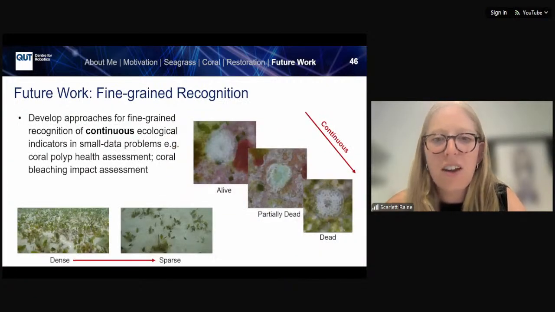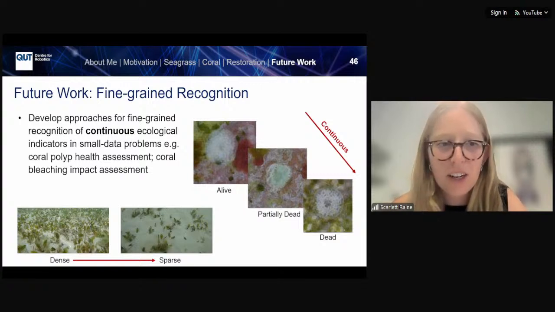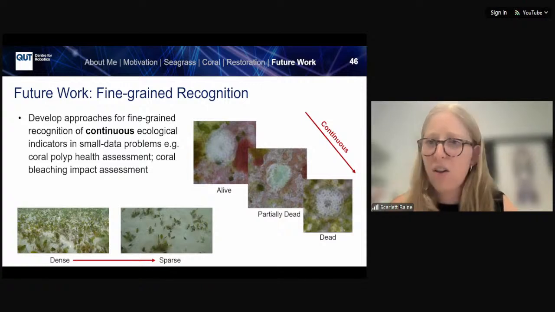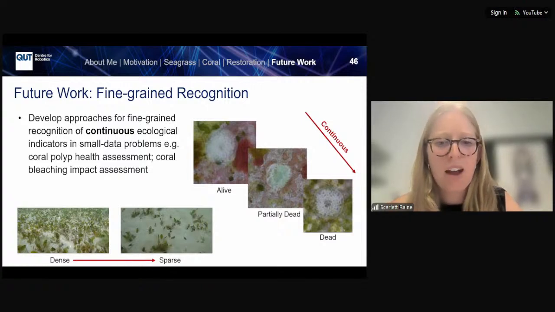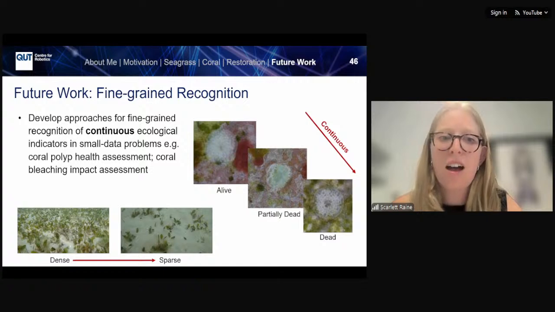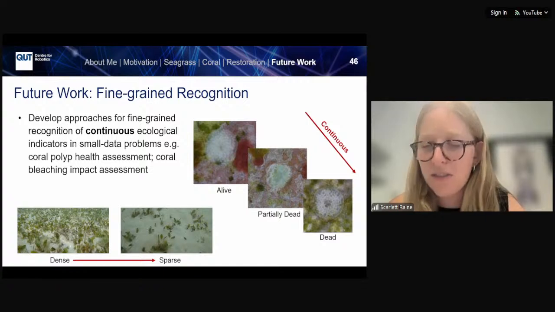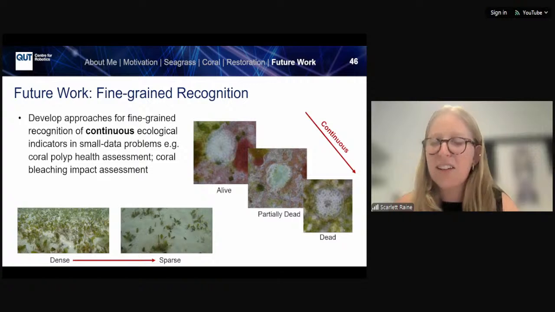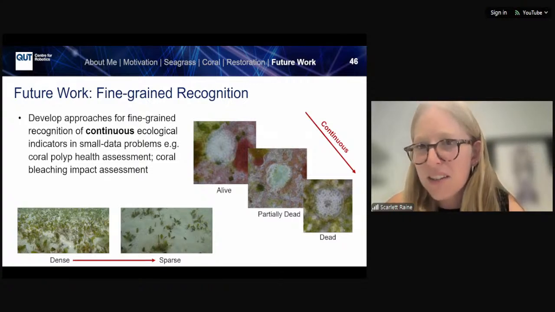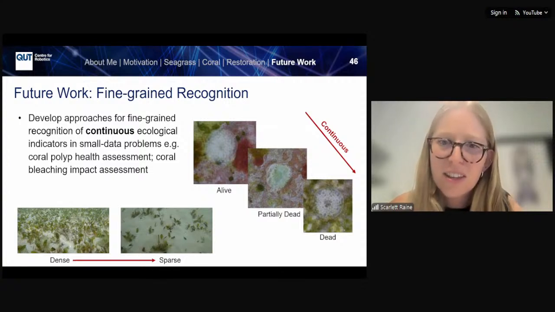I'm also interested in the idea of fine-grained recognition of ecological indicators. This could be the amount of bleaching that's occurred, how dense or sparse something is growing, or how healthy a species is as well. Oftentimes we're performing classification of categories that are clearly defined, but in ecology, more often than not, the things that we're trying to detect are actually continuous in nature. So I think that there's more we can do on this side of the problem as well.